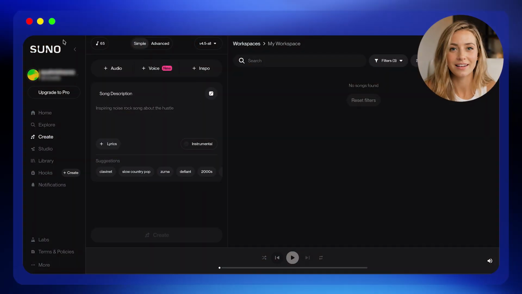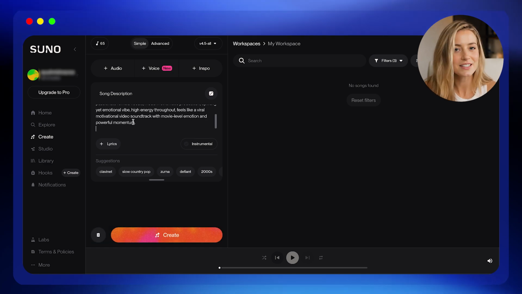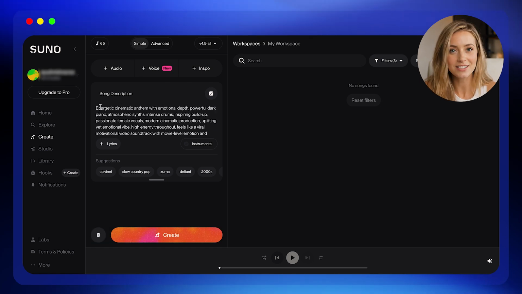Step 1. The song. Every music video starts with a track. So head over to Suno AI. If you've never used it, it's an AI music generator, and it's gotten genuinely good. Click Create, and here's the thing most people skip. Don't just type pop song. Be specific. Describe the mood, the energy, the tempo, the type of vocal you want.